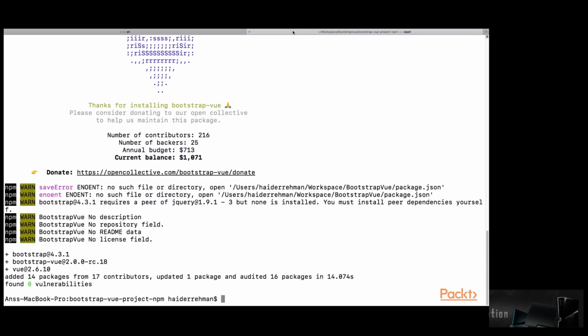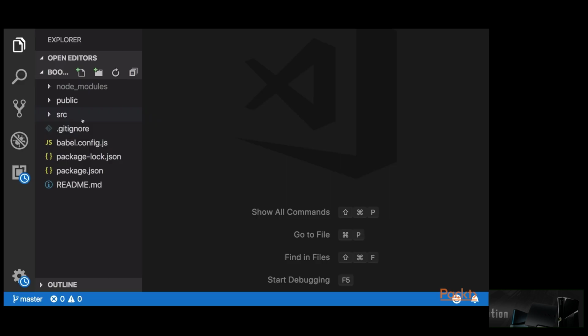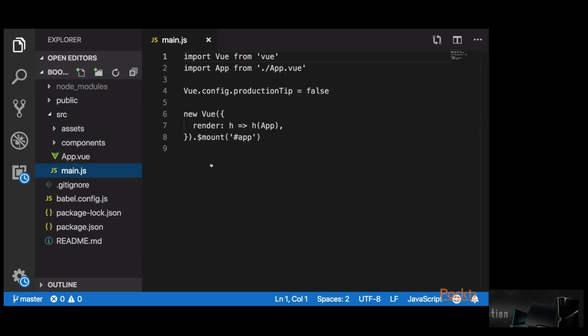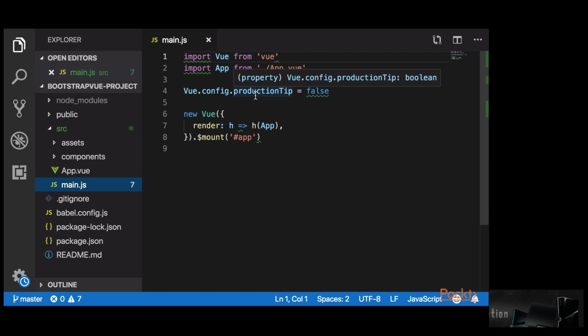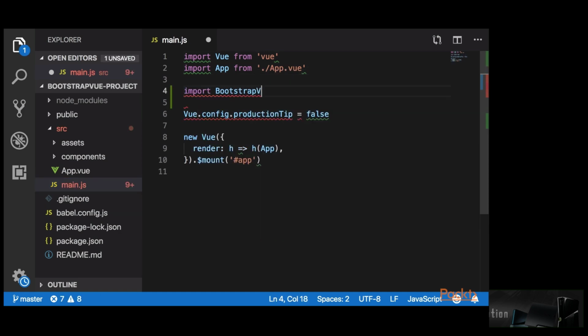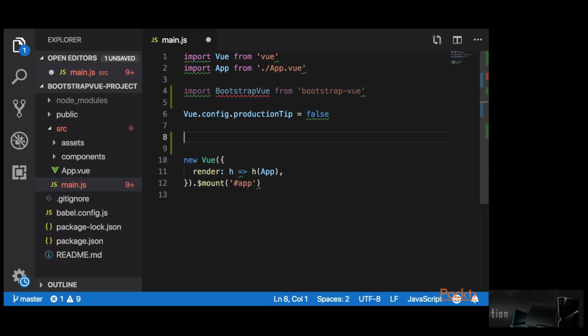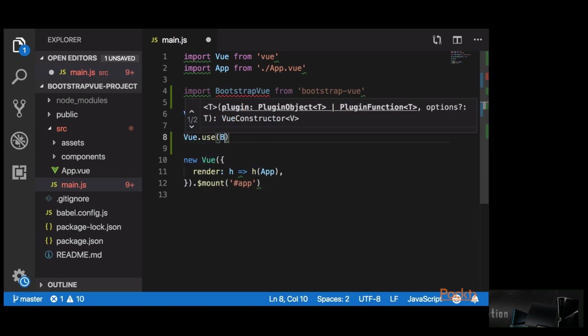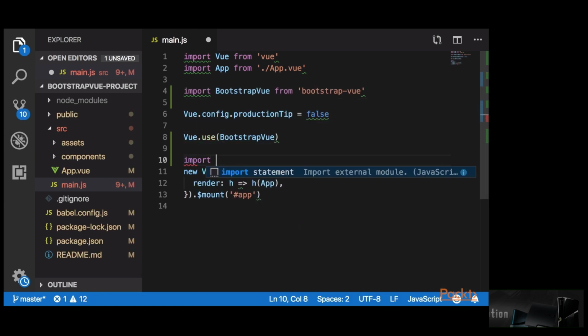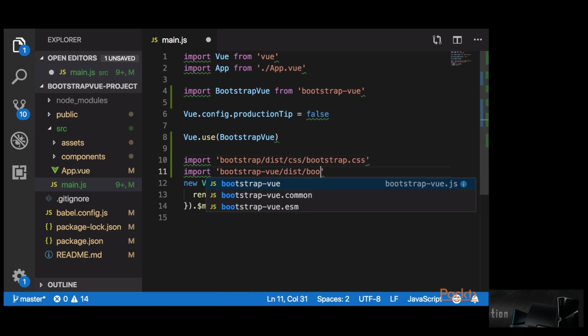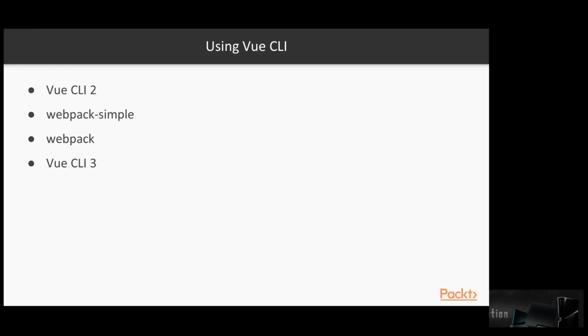Once these three packages are installed, we can go to our Vue project that we created in the previous video. So let's open our code editor and import Bootstrap-Vue. Here in our main.js file, I will import Bootstrap-Vue. And then I will let Vue know to explicitly use Bootstrap-Vue. Now we can import the CSS files for Bootstrap and Bootstrap-Vue. Now let's go ahead and set up Bootstrap-Vue using Vue CLI.